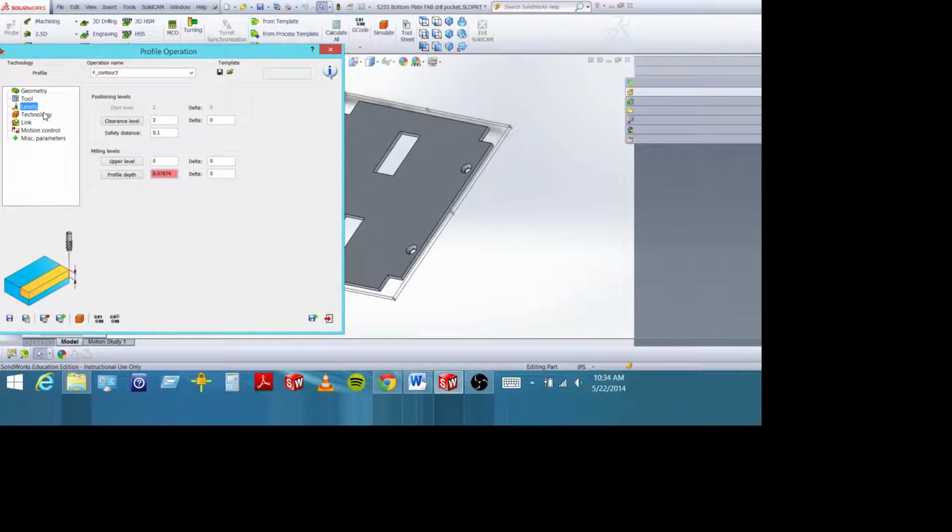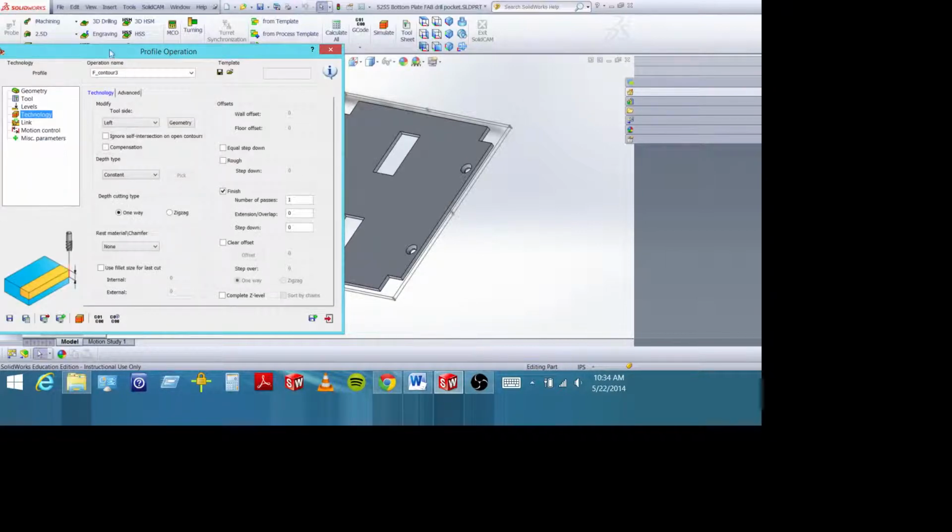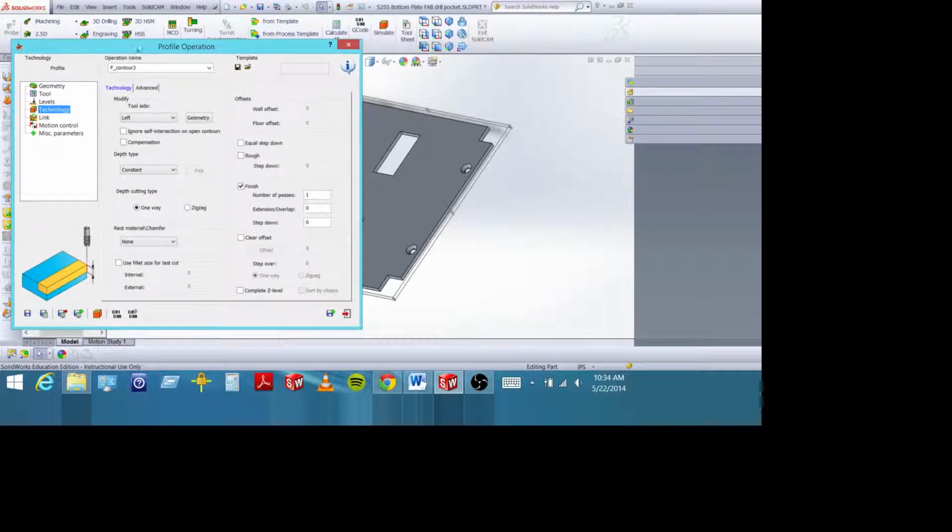Okay, got my levels. And now we go into technology, and this is where you get a whole bunch more options than the pocketing paths. So we're going to go into a few of these. First of all, you can select which side it's going to cut on. Now remember, in a pocket, you've got a rectangle. It's going to chew everything out in between. So you don't get to select which side you're cutting on. Okay? Here it's just a line. So we get to decide which side we're going to be on.